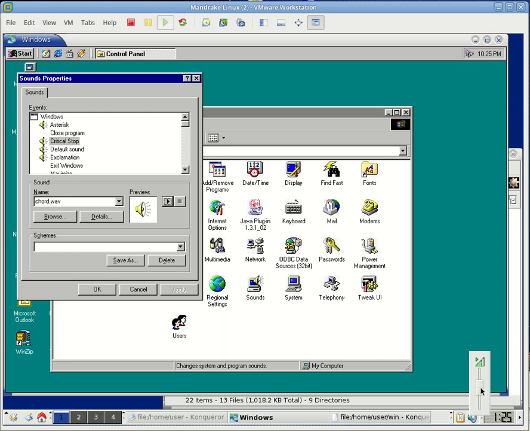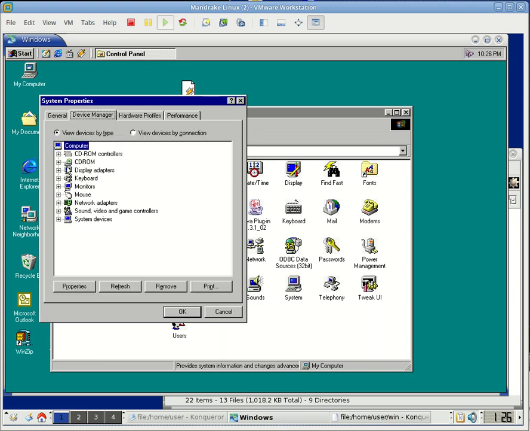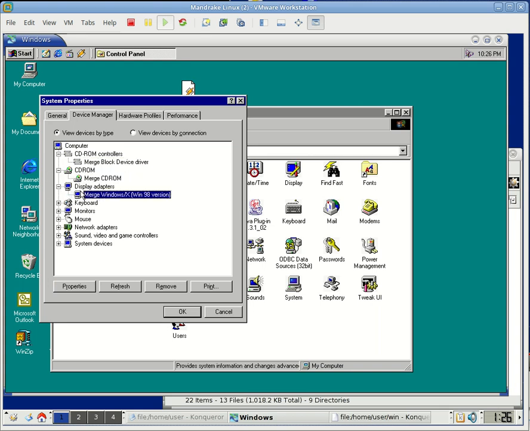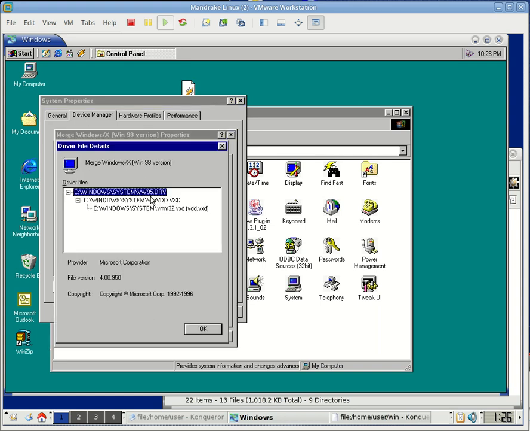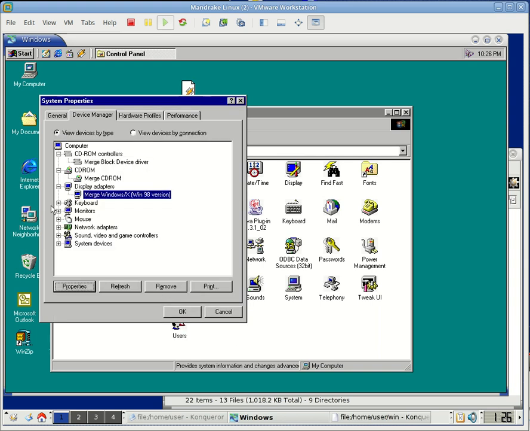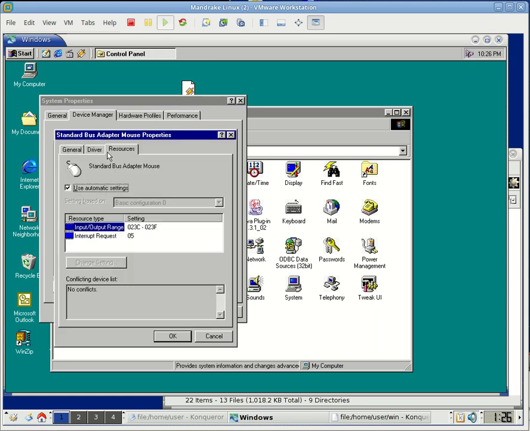Okay, so the interesting thing about this VM is that, as you can see, if you peer into it, it's using things a little strangely, like the Merge block device driver is the CD-ROM controller. That's odd. Merge CD-ROM is the CD-ROM. Merge Windows X, Win98 version. If you look at the driver file details, VW95, VWVDD, VM32.vxd, VDD. Interesting stuff. The keyboard, PCAT. The monitor, generic Merge compatible monitor. Standard bus adapter mouse, so not a PS2 mouse.